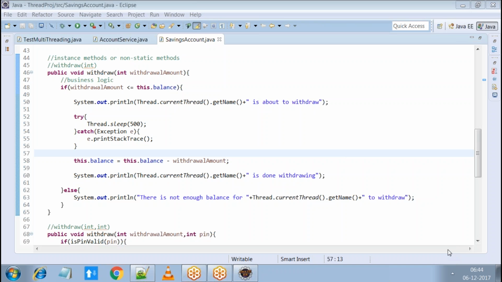So basically, the threads are operating on the object through this withdraw method. In the withdraw method, we have the instructions for the thread. Whatever instructions we write in any method, threads are executing them. Now, in this method, we are instructing the thread to operate on that object. We are asking the thread to read the balance, update the balance.